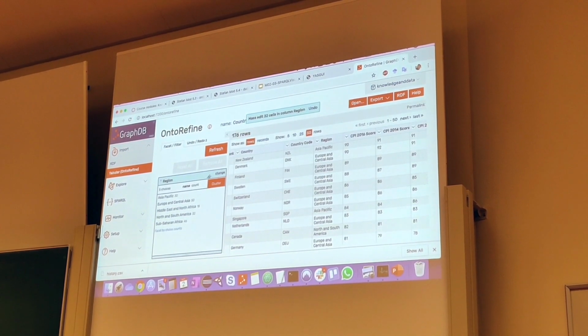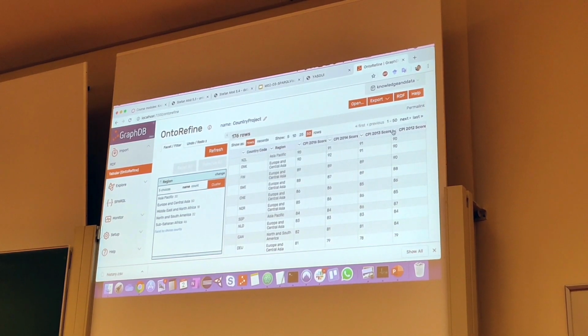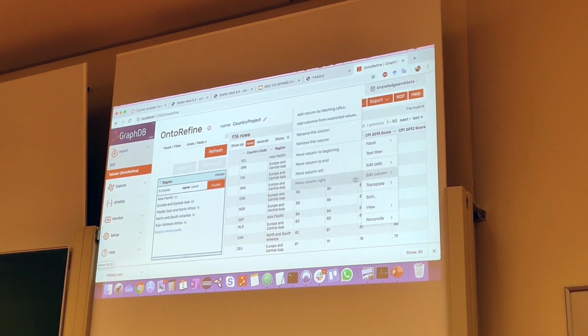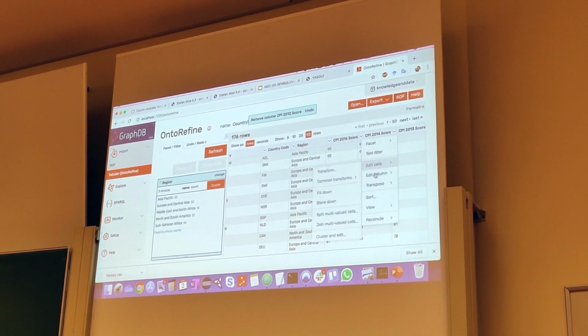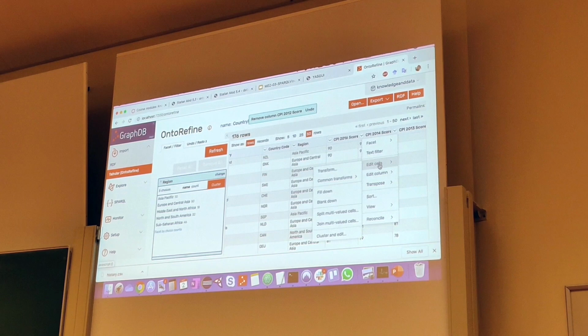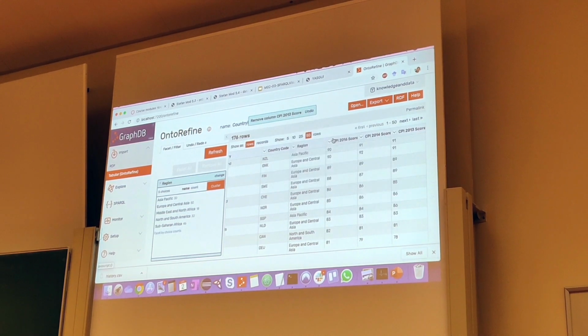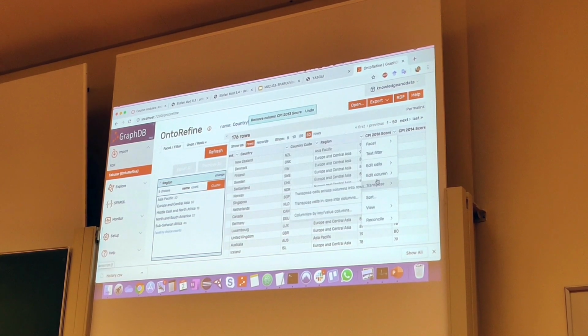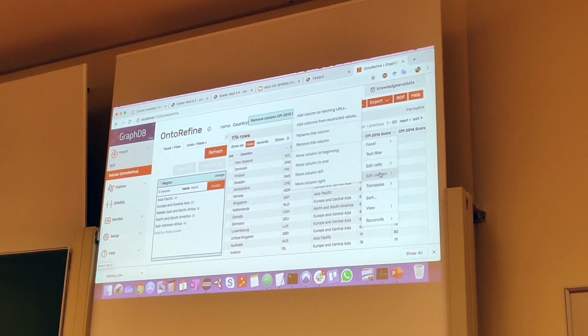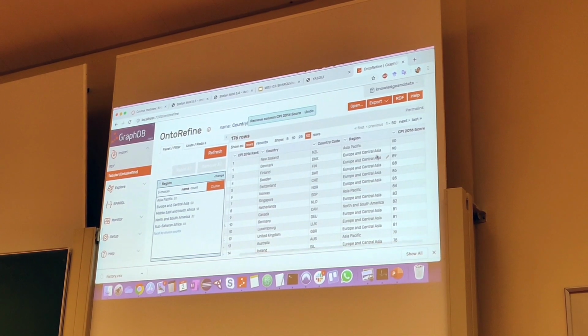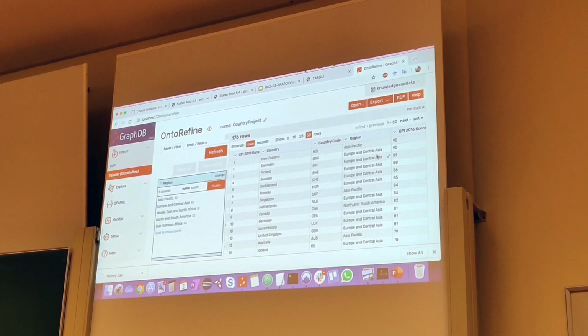But for now, let's try to remove certain columns that we don't need. Edit column, remove this column. Also remove this one. You understand what I'm doing, right? There's a lot of things that I don't need to import. So this file contains a lot of columns, and I don't need them all in RDF. Just not interesting for me. And I said I don't want to import them all.